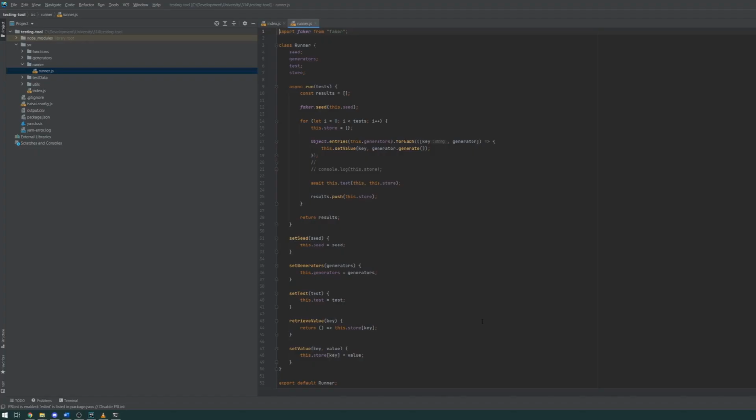All test set generations happen through a runner class. This runner class takes in a number of members, including seed, an array of generators, a test function, and a key value store. When a test is run, it takes in the number of tests that we want to run, and it will generate values for each of those tests.